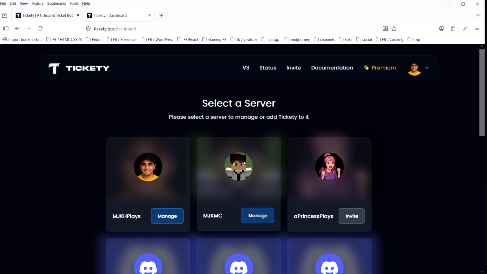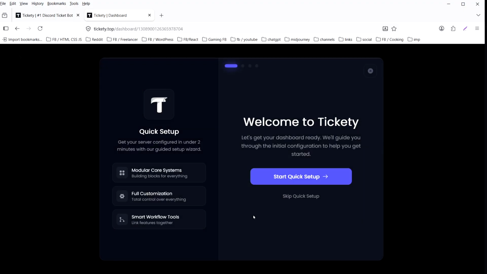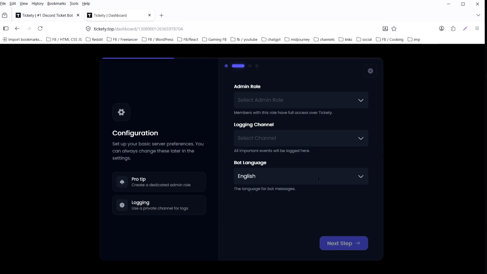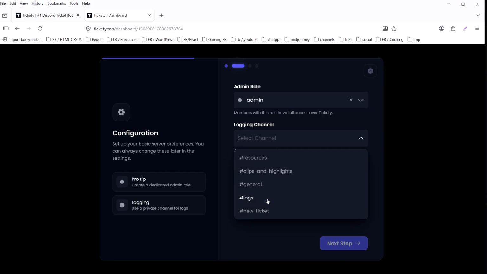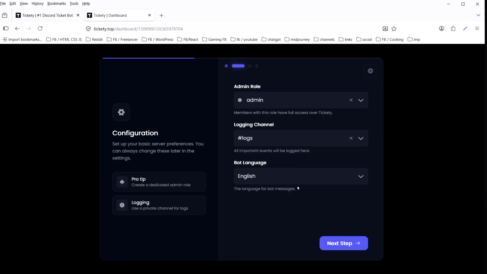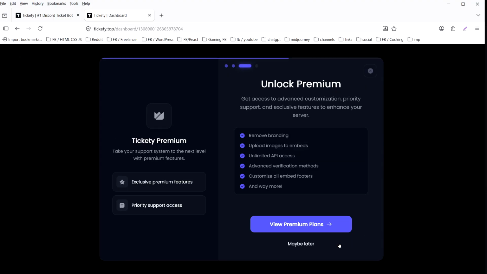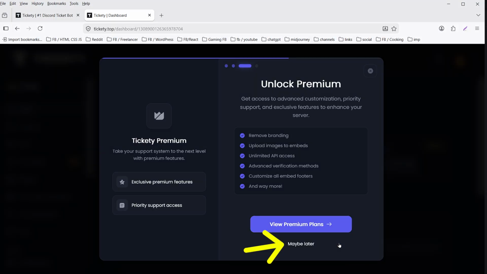For your Discord server, press Manage button. Click Start Quick Setup button. Select admin role. We created admin role, so I will select that. Select logging channel, that is logs. Select bot language and press Next Step button. To choose free plan, click Maybe Later.